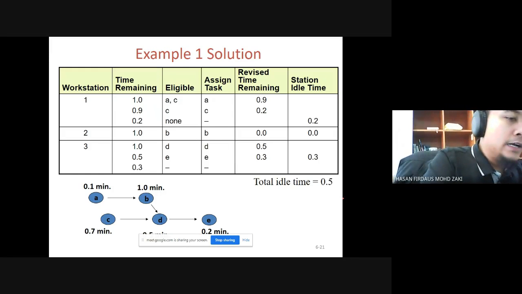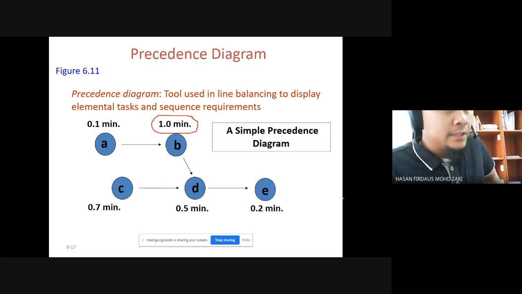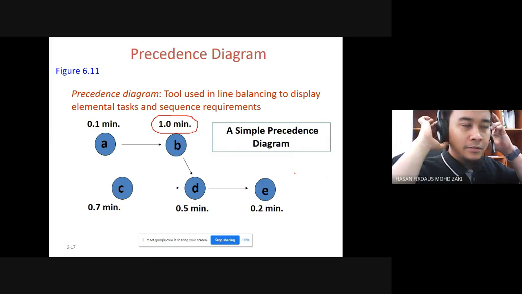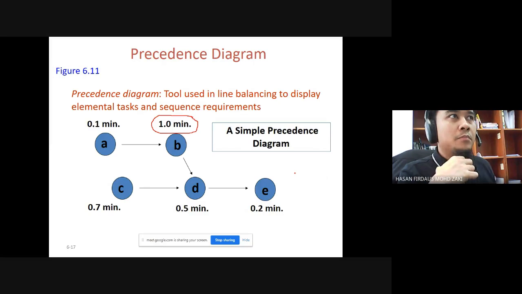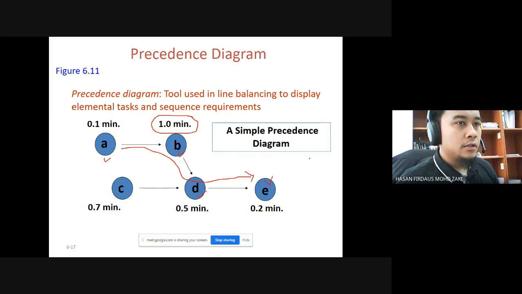Okay, so let's see again the precedence diagram. If we want to rank the stations based on the most number of followers, how do we rank? Which is the one with the highest number of followers? Can you tell me? Number of followers, right? So number of followers means you have more stations that follow afterwards. If you can see here, A, how many followers? You see in this route, it has followers B, D, and E. So it has 3 followers, so I think this is the biggest number, right? So we rank A as the first one.